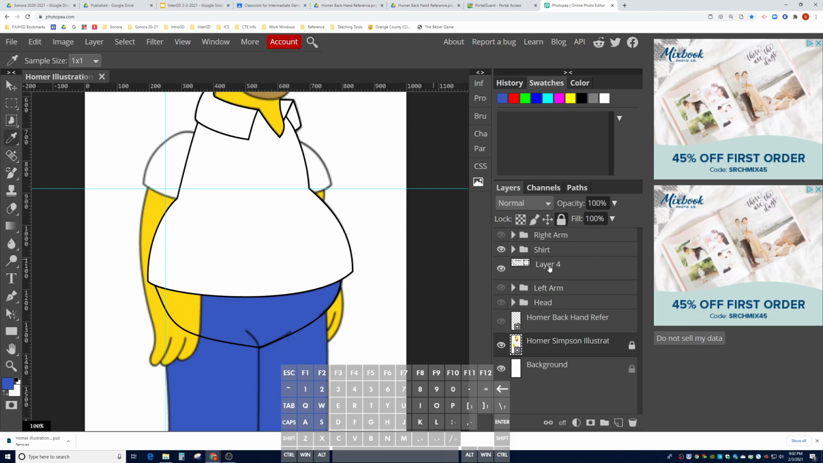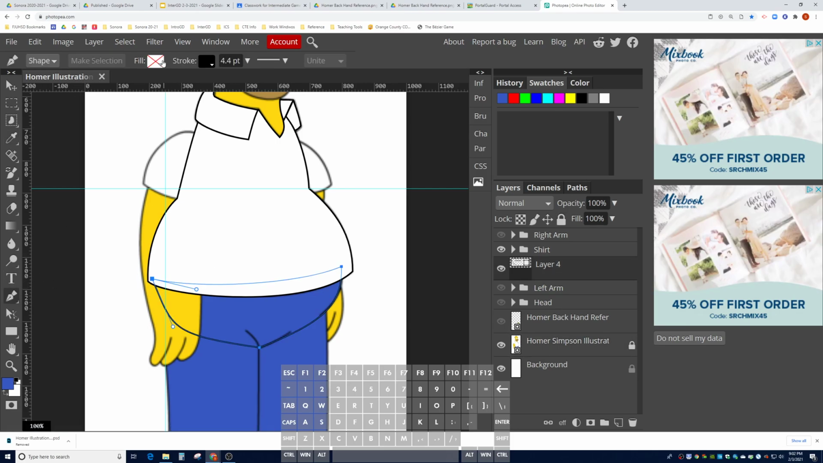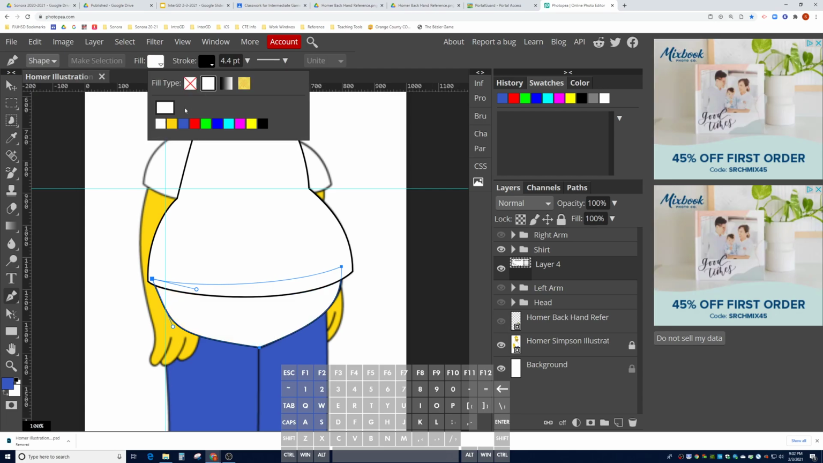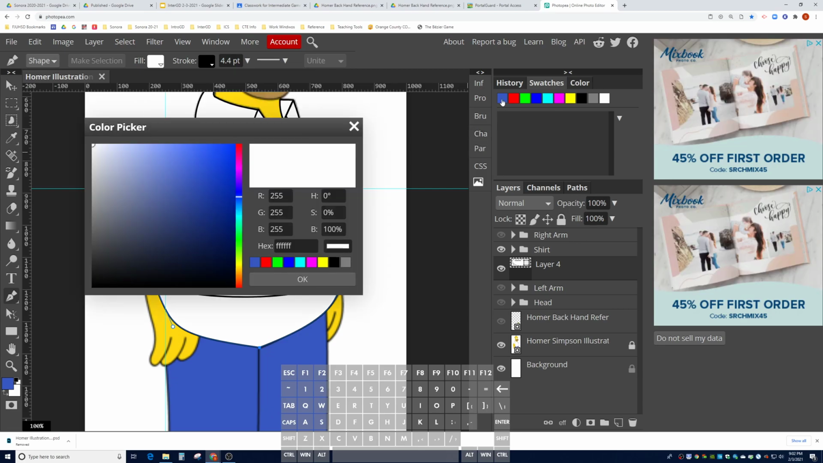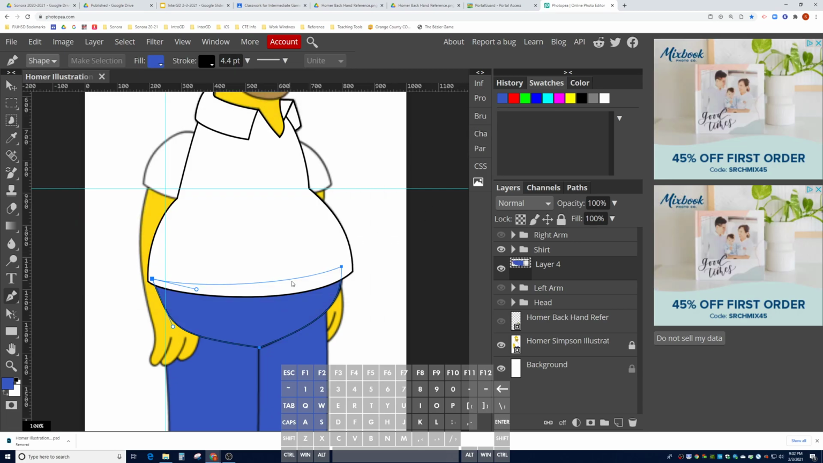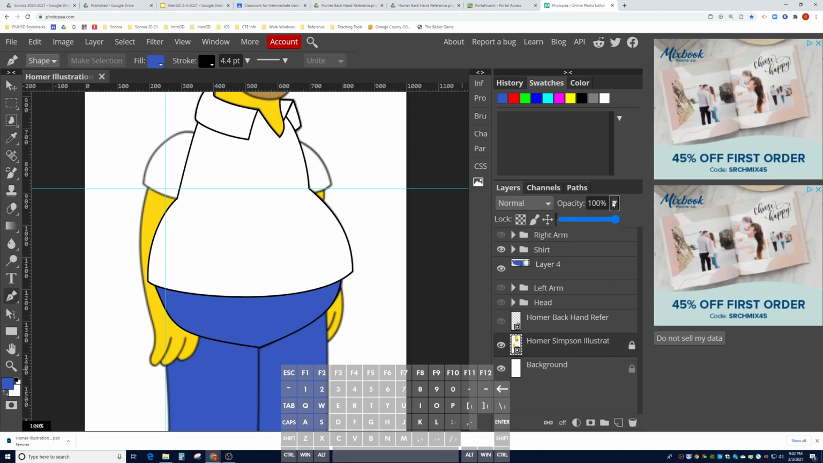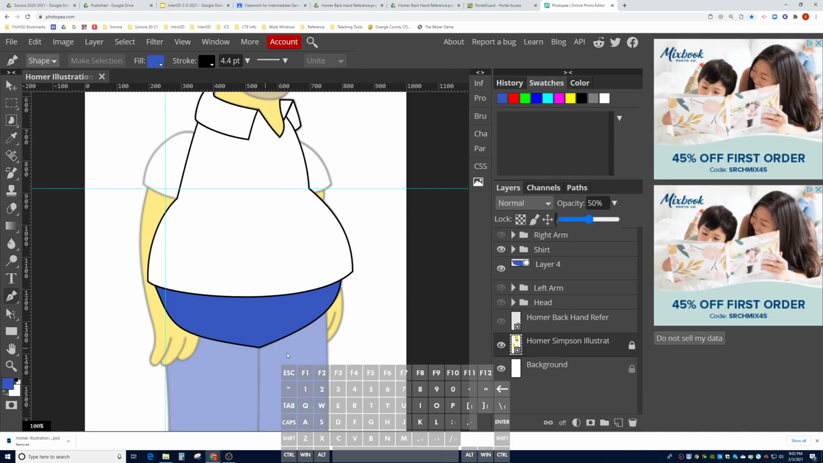We go back to layer 4 using the pen tool. We're going to go ahead and click on the color fill here. Double click on this, open the color picker window. We're going to click on the blue color here and turn down the opacity of our reference. Okay, and yeah, looks like we got the right color.